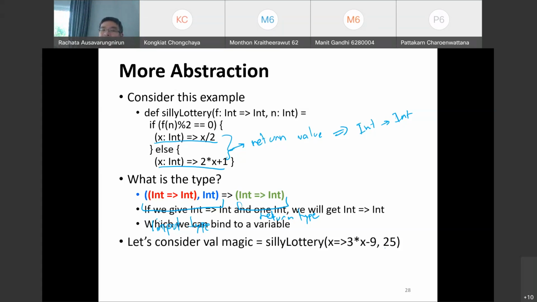You can then bind this to a variable. For example, you can say val magic equals silly lottery of x, 3 multiplied by x minus 9, and 25, right? So this is our first input. This is a function. And this is our number, which is n, right? So what would be magic 21? What is magic 21?